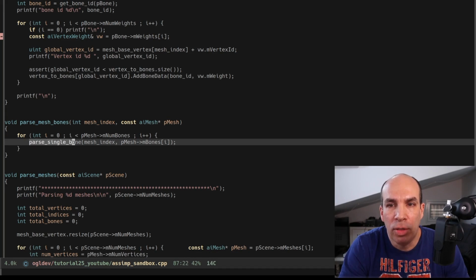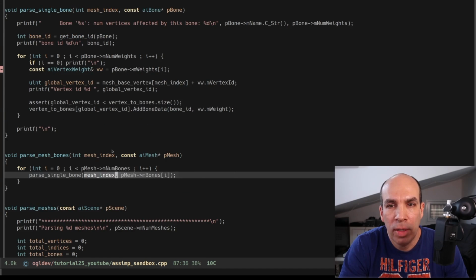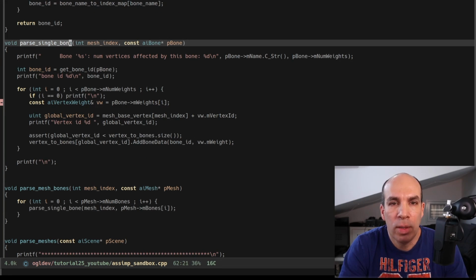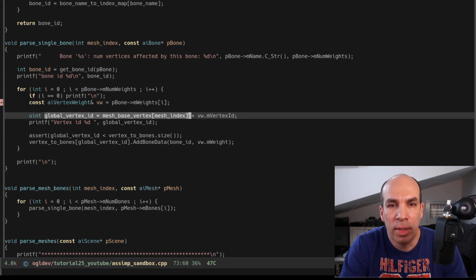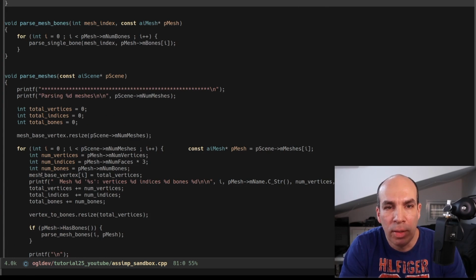Parse mesh bones didn't change. We simply call parse single bone for each bone with the addition of the mesh index in the first parameter. In part 1, this function simply printed all the vertices that are affected by the current bone and their weights. I added some code here to create the mapping from the vertices back to the bones. First, we get the bone ID, which is a unique index for each bone. Inside the loop, we calculate the global vertex ID by adding the vertex ID from the AI vertex weight structure to the base vertex ID of the current mesh, which we set in the parse meshes function, right here.